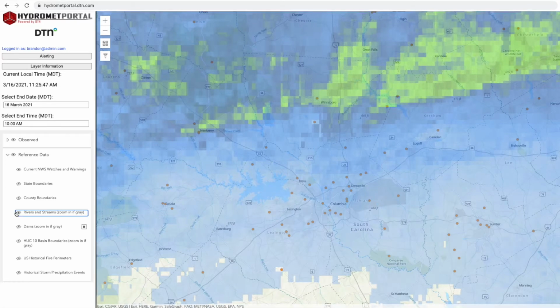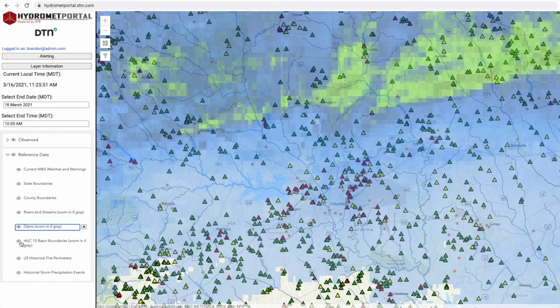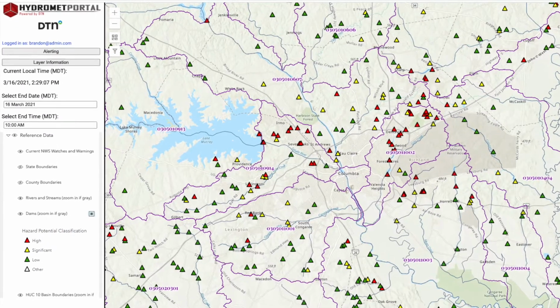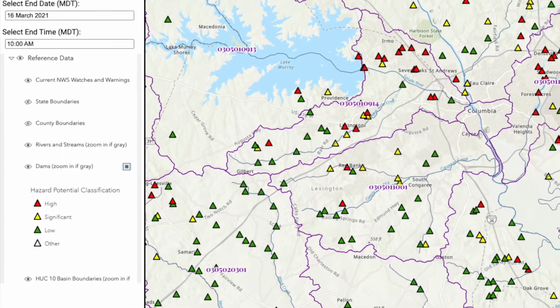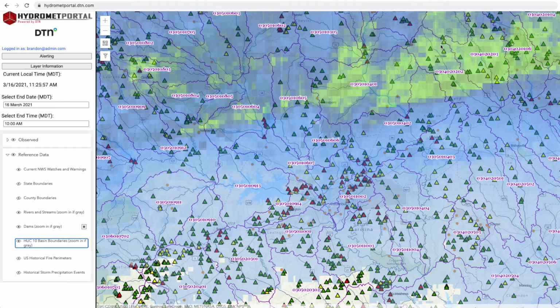Now we'll look at layers that don't appear until you zoom far enough into the map. So the 3 layers that exhibit this behavior are the rivers and streams, the dams, and the Huck-10 basin boundaries. The rivers and streams layer depicts rivers and streams as blue lines on the map, and the dams layer gives the location of the dams with their corresponding hazard potential classifications, with red being high, yellow being significant, and green being low. And finally, the Huck-10 basin boundaries are the outlines of the Huck-10 watersheds.